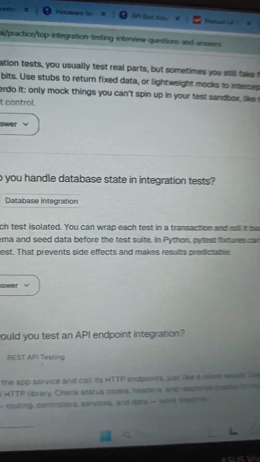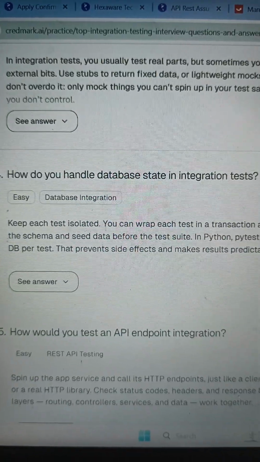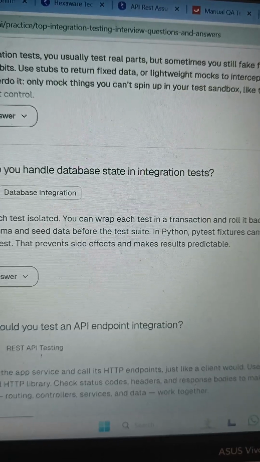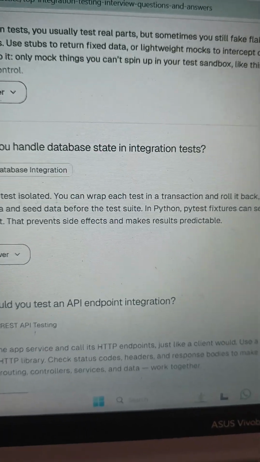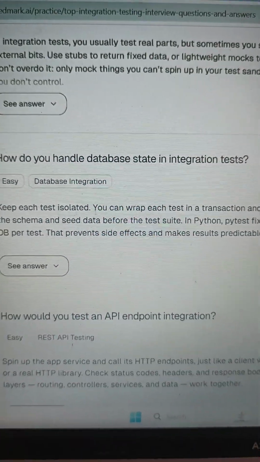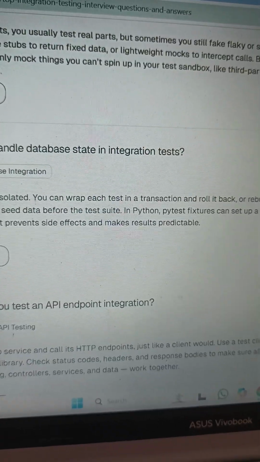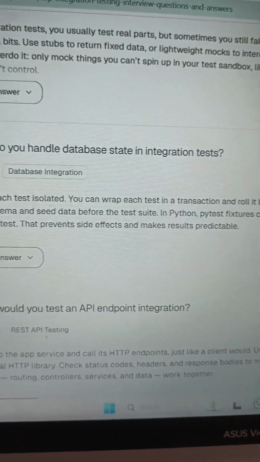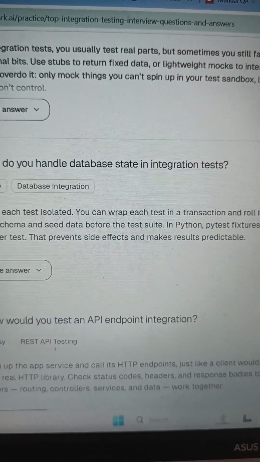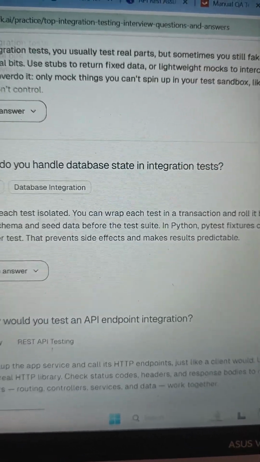How do you handle database state in integration tests? Keep each test isolated. You can wrap each test in a transaction and roll it back, or rebuild the schema and seed data before the test suite. In Python, PyTest fixtures can set up a fresh DB per test. That prevents side effects and makes results predictable.